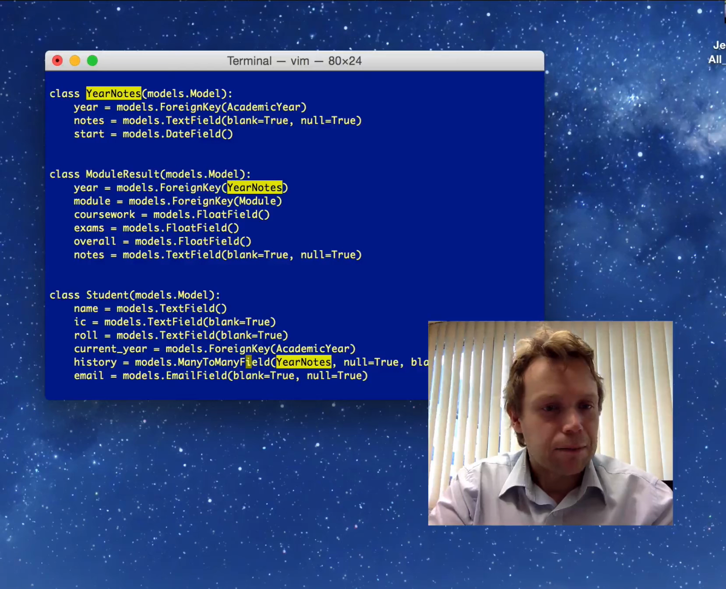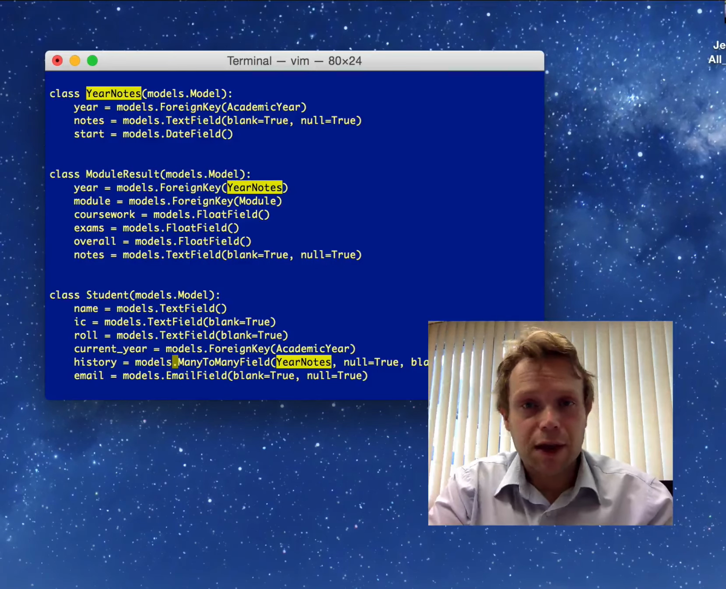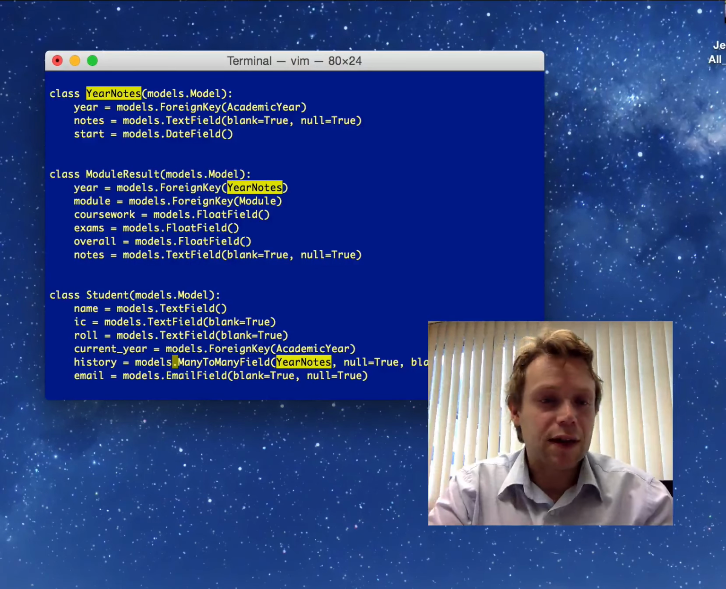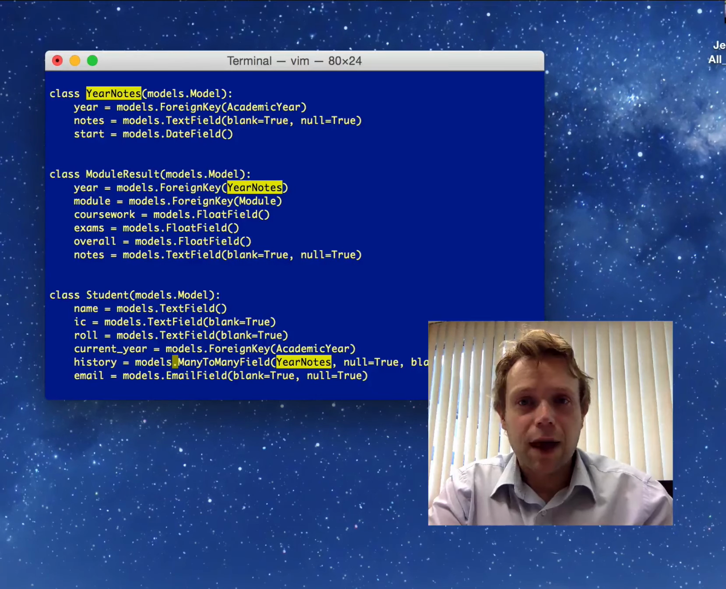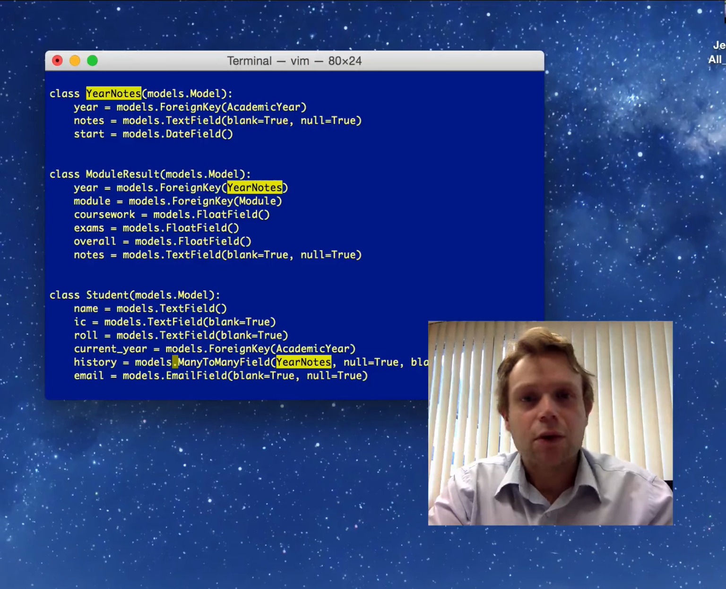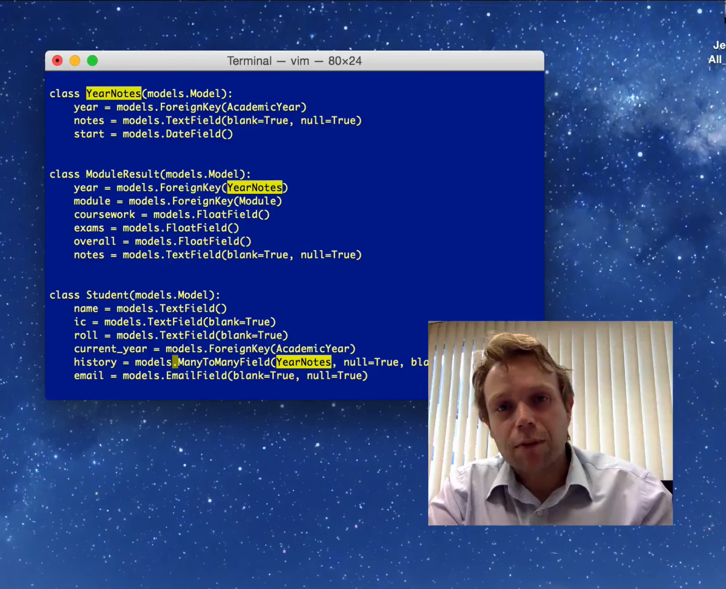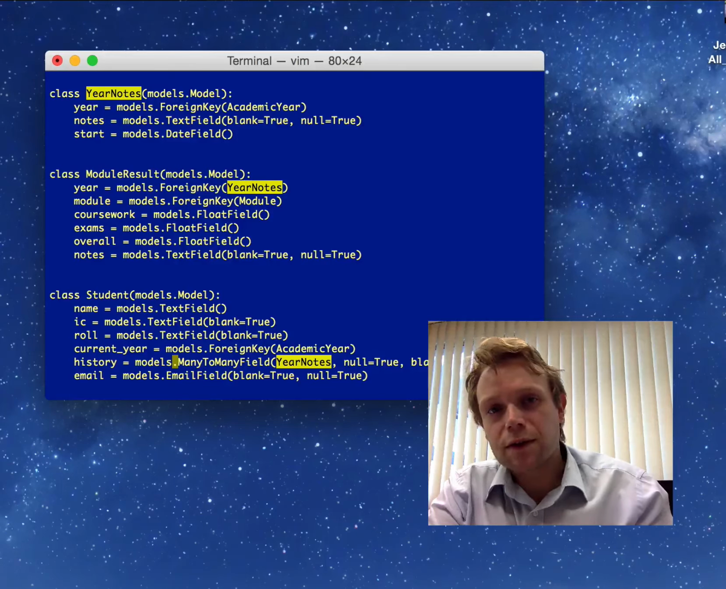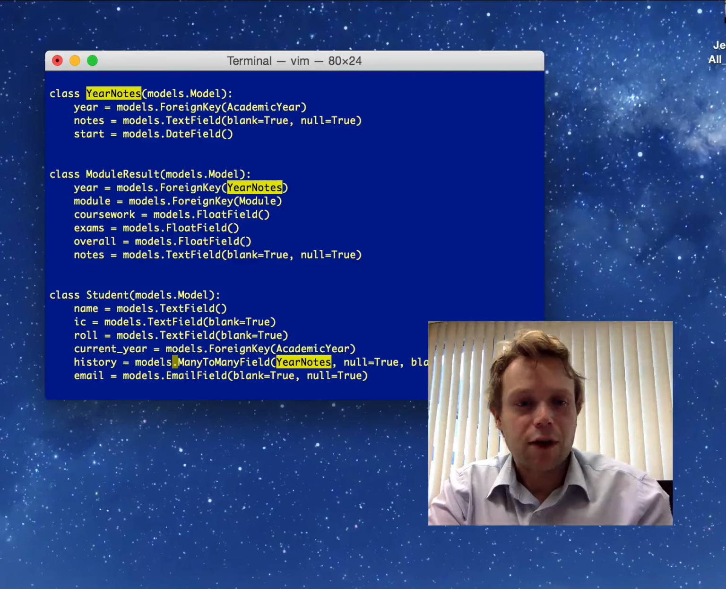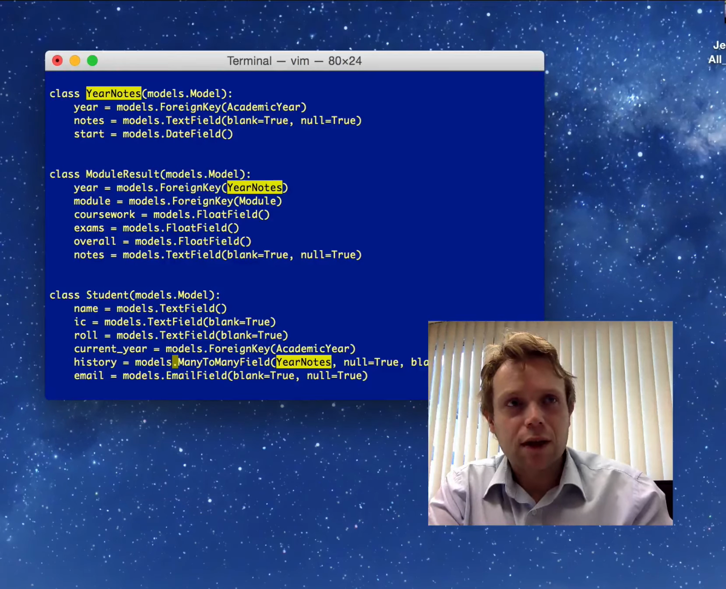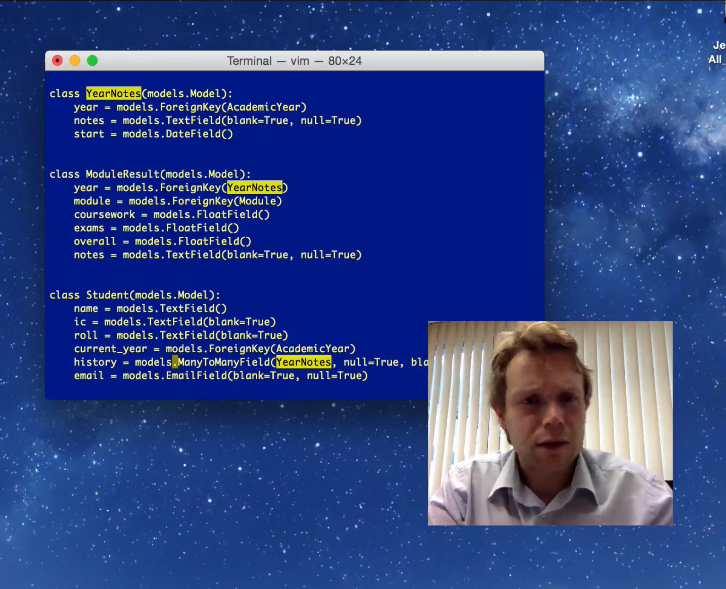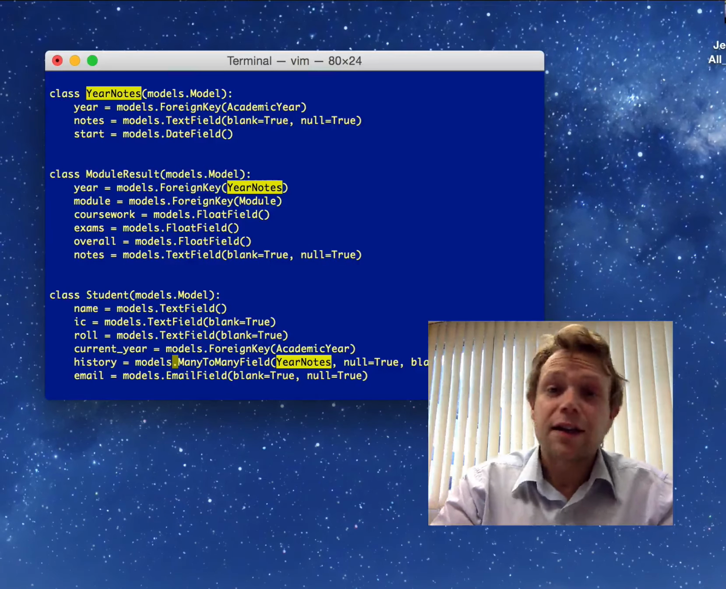Year notes is a many-to-many field called history for student, and many-to-many fields do not currently get renamed properly in Django. It causes an error. Now, fixing that error is actually quite straightforward, but it's been an issue with Django all the way back to the first 1.7.0 release, which I tried a few weeks ago, and currently I think we're on 1.7.4, I think. Or is it 1.7.6? It doesn't matter. It still doesn't work.